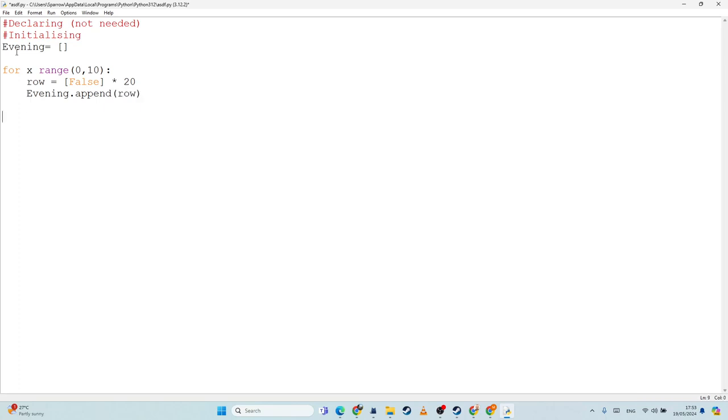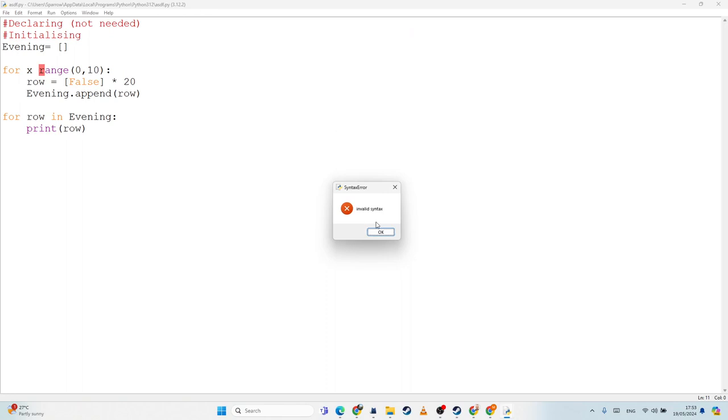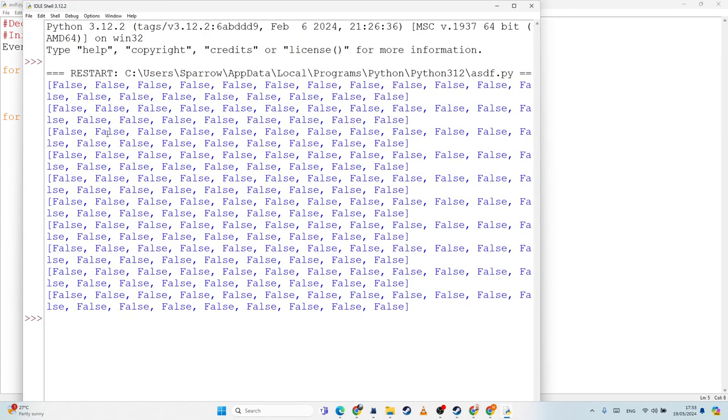And hopefully, if I were to print that, so for row in evening, I should see, if I print the row, I should hopefully see, for x in range. Oh yeah, getting my basic stuff wrong here. That's not good. So here we go. You see that each row basically has 20 seats. So this is one row which has 20 seats, and nobody has bought any seats in there.